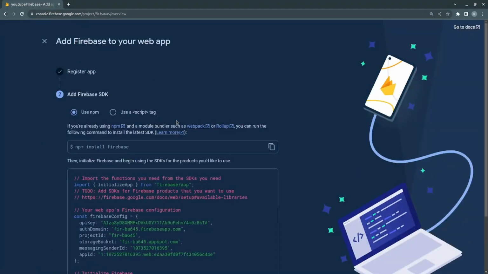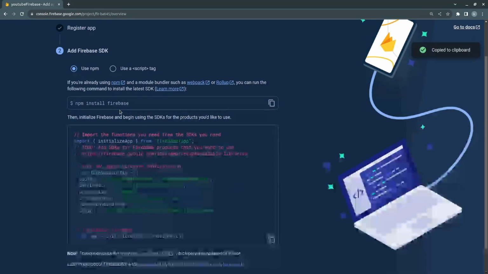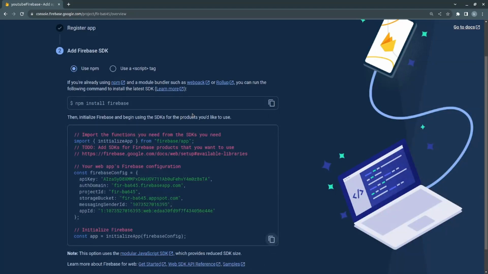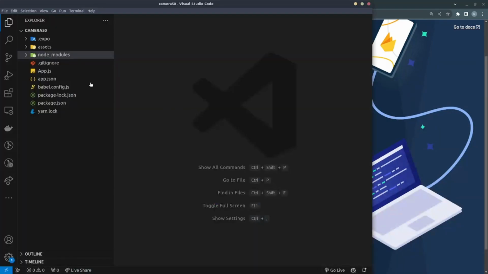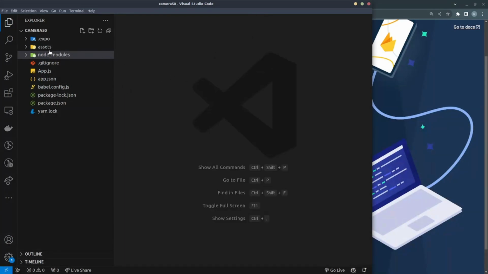Right, so Firebase has generated the configurations for our application, as well as giving us a script to use to install Firebase into our application. I'm just going to copy this configuration, and back in our project I'm just going to open the terminal. We're going to install a couple of dependencies, but first let us save that configuration.